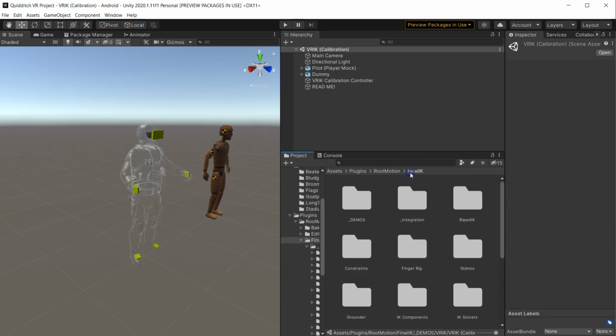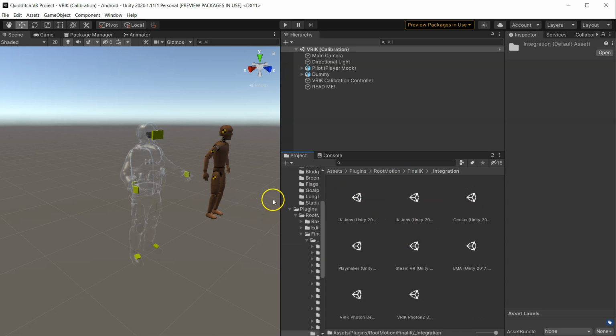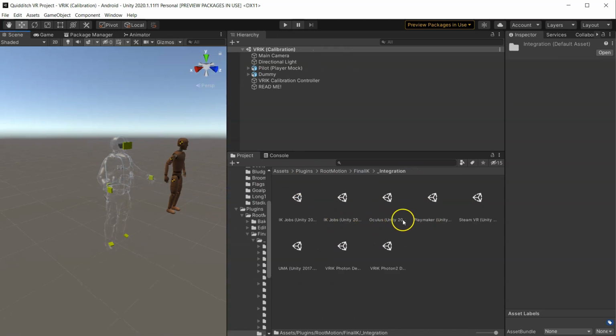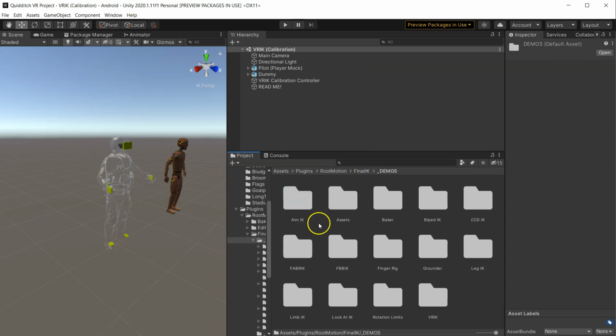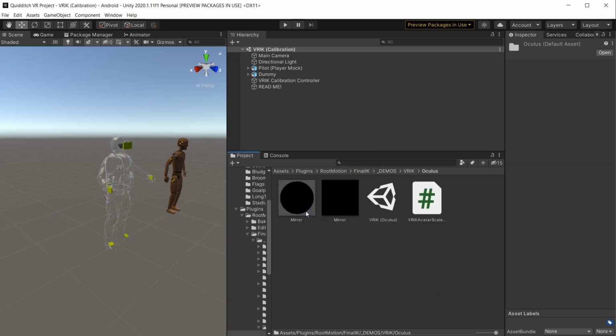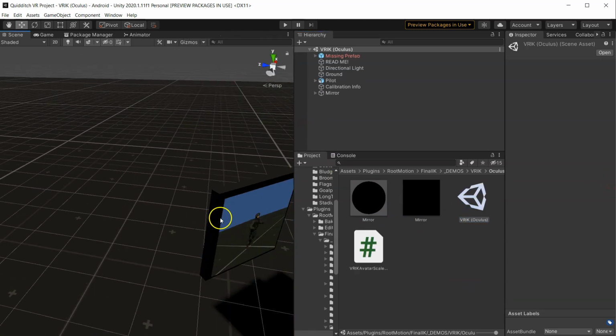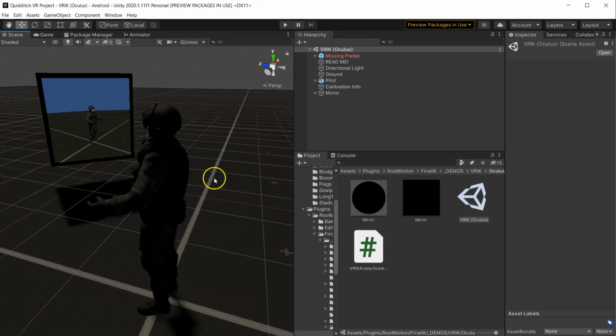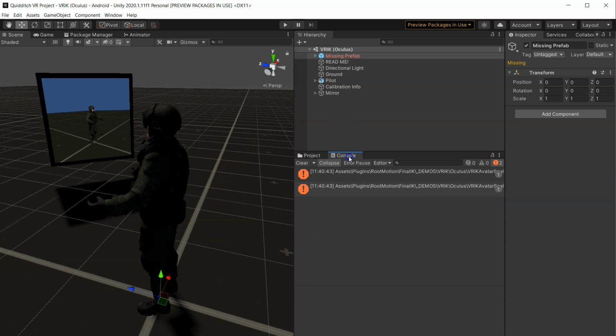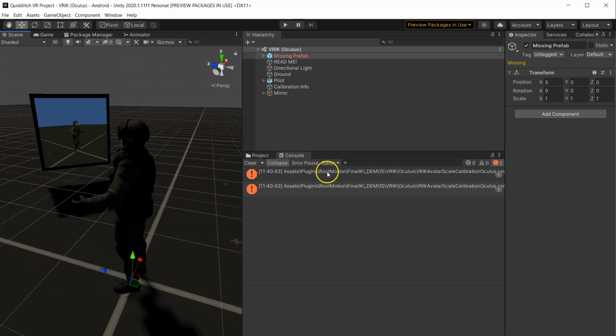Also, inside the Integrations folder, you will see that we have very useful integration scenes. For example, we have this Oculus integration scene that works with Oculus integration package. So I will just import this integration. Then go to Demos, VRIK again, and open this Oculus folder. So we have this missing prefab error here. And on the console, we have an error, so double click on that.